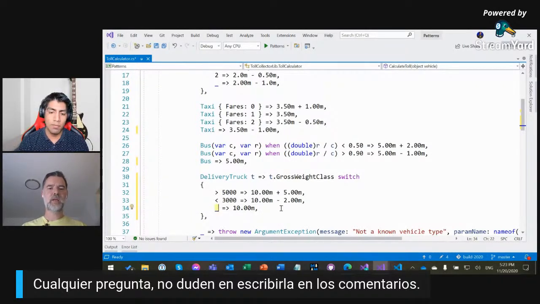But this last case here is really for the things that are greater than or equal to 3,000 and less than or equal to 5,000.